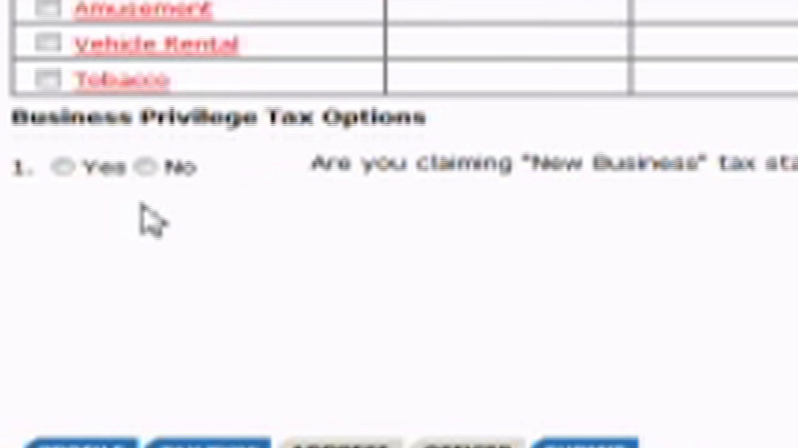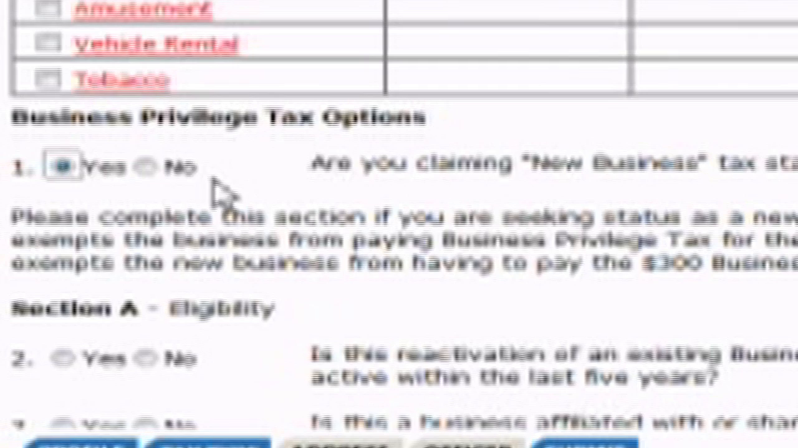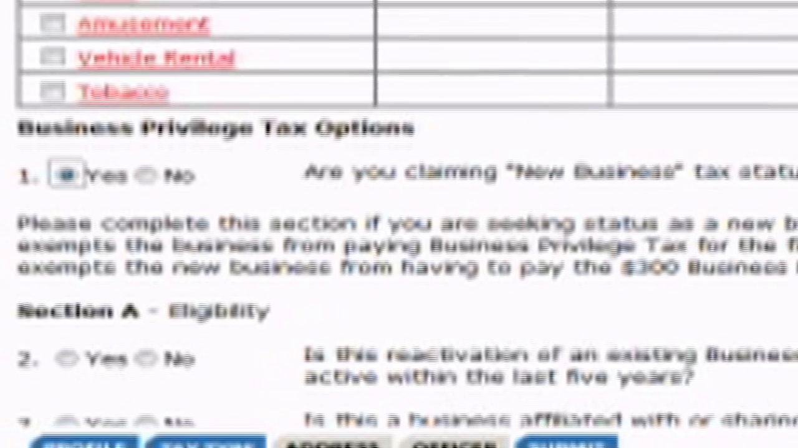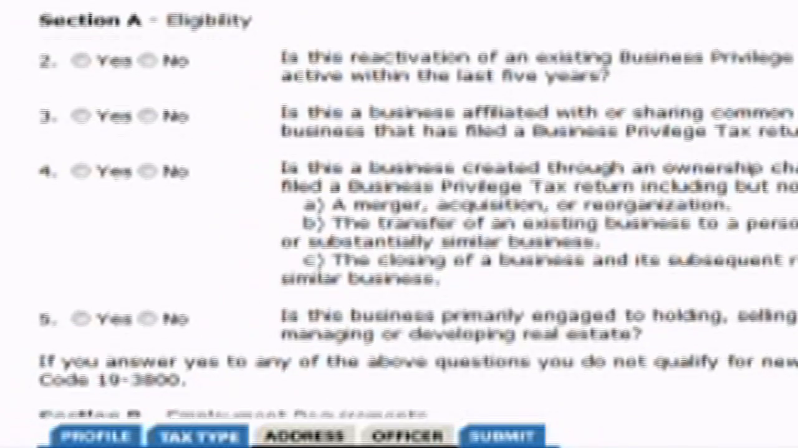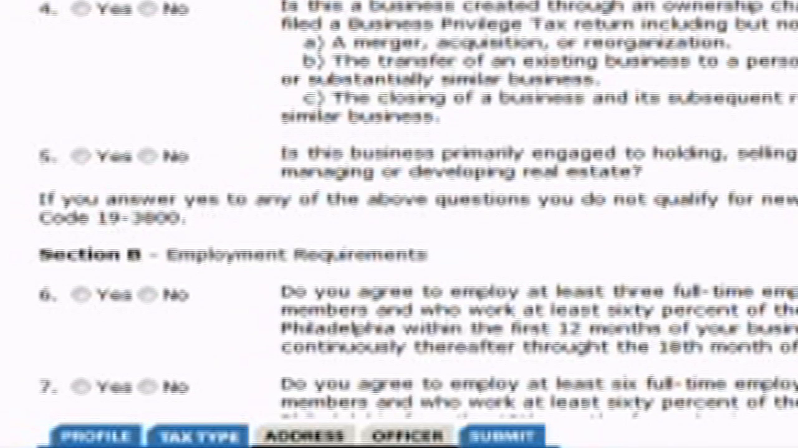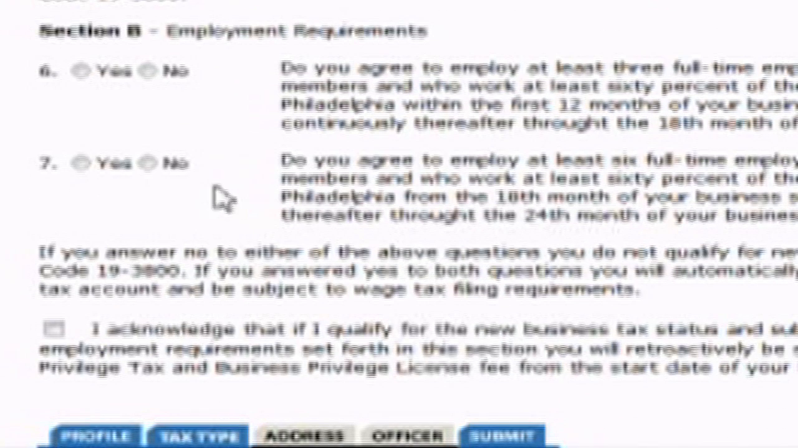Businesses can qualify for exemptions from paying the commercial activity license and the first 2 years of business income and receipts tax only if specific qualifications are met. If you click Yes to Are you claiming new business tax status under Philadelphia Code 19-3800, questions regarding the requirements to receive these benefits will be displayed. Study these carefully and be honest about what your business will accomplish. If you choose Yes to claim new business tax status and you do not meet or fulfill the requirements, you will be charged all taxes owed, including interest and penalties.